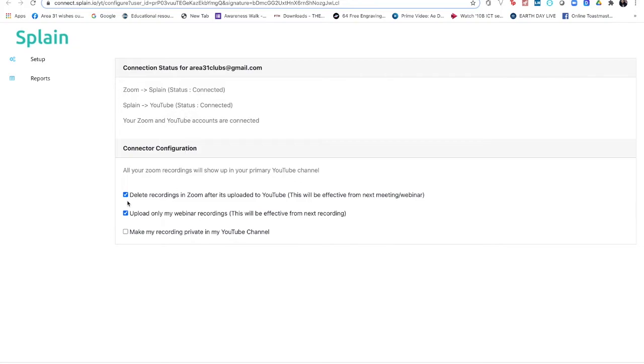Okay, I'm giving it a different configuration here, saying delete the recordings in Zoom after it's uploaded to YouTube, which is fair enough. Otherwise your Zoom cloud space is going to get occupied. Suppose if it's more than one club, let's say 3 to 4 clubs using the same account, and all of the recordings are going onto a Zoom cloud server, then it's going to take a lot of space there. So it's better to delete it once it's uploaded to your YouTube channel.